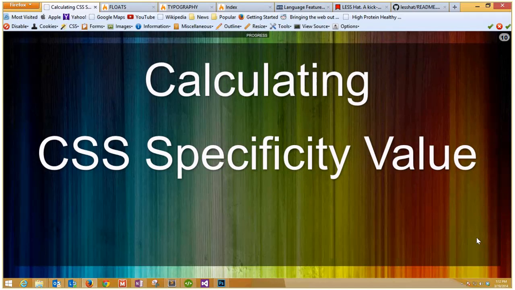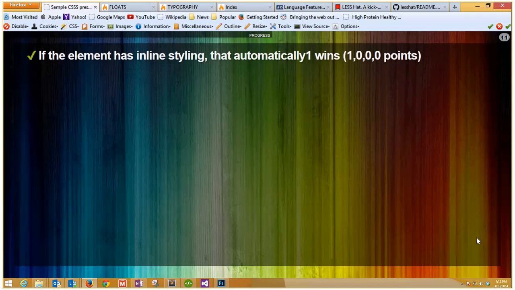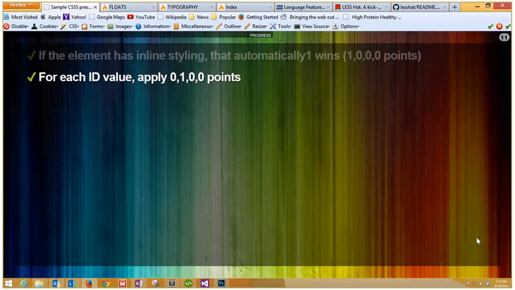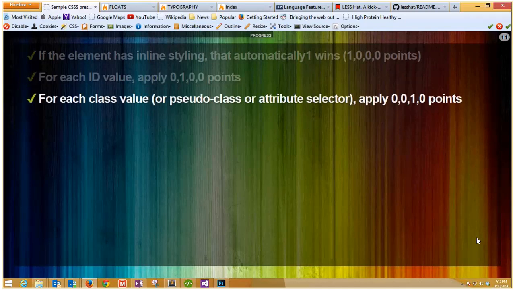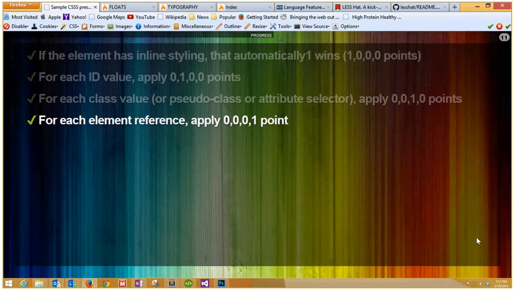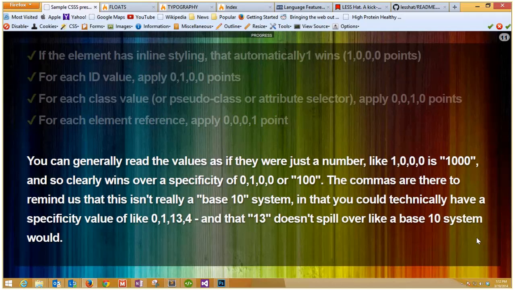With specificity, I've never had a problem with it because it just makes sense. It's how many fingers are pointing at it. I didn't even know there was a thing until I started hitting other people's code, really. And if you want to, you can actually calculate it out. It's pretty simple. If an element has inline styling, it's automatically 1,000. And for each ID and each class value, the pseudo, I'm just joking, nobody does this. Then you take all those numbers, and 1,000 is going to beat 100 anyway.